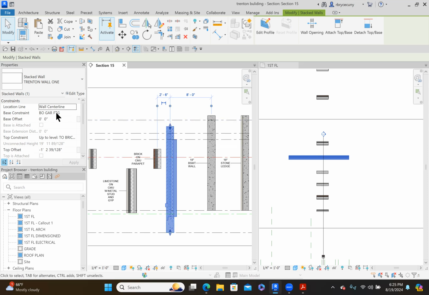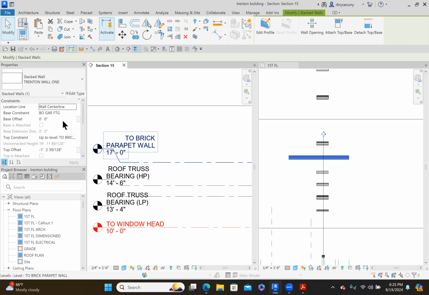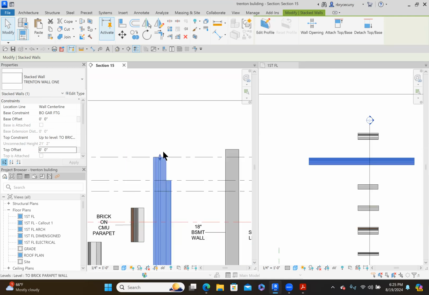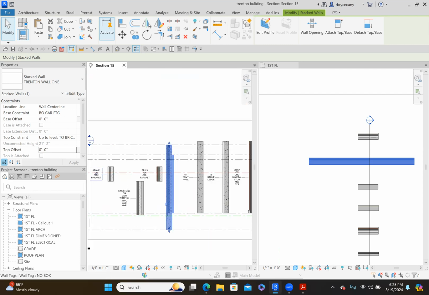So let's fix this one. My base constraint is still good. My top constraint, we said, was going to be what? The top of the parapet wall. So we'll fix that by putting it back to the top of the parapet wall. Let's see if we can find it. Top of brick parapet wall. Okay. And we don't want any offset. So now it should line up directly. Let's find that wall that we just made. There's the top, it goes right to that level, and the bottom, which goes right to that level. That's our stacked wall.